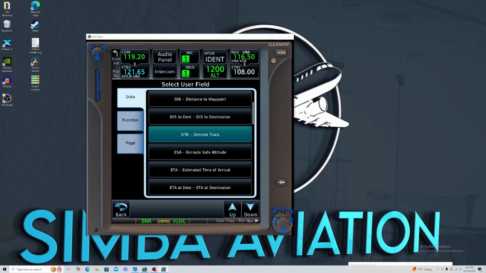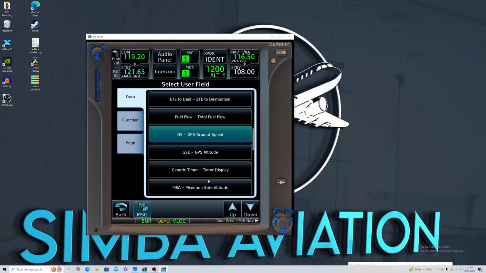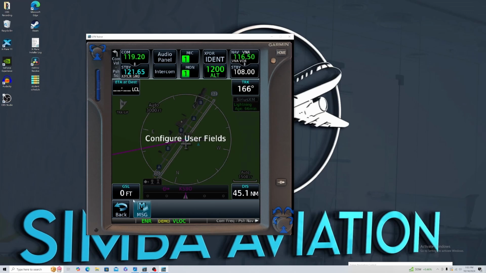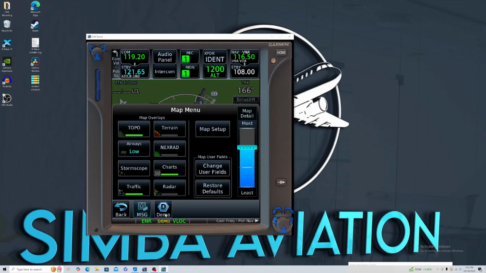Let's say where I have my desired track, I want to change it to ETA to destination. Now it shows my ETA to my destination in there. And if I want to change my ground speed to whatever I want, GPS altitude, now it's showing my GPS altitude. So this is where you change it, and when you're done, you just go back. Now it stays the same. Okay, that is your user field.